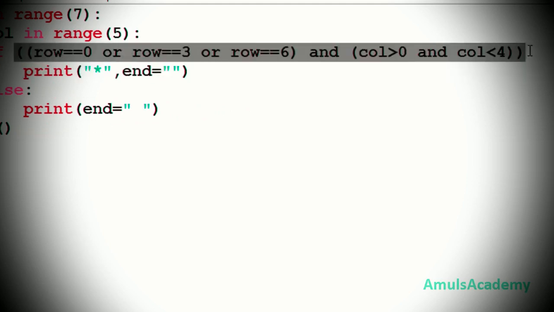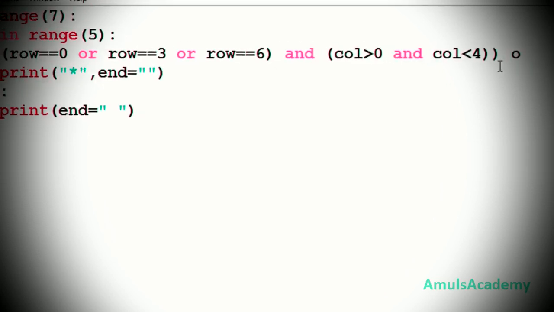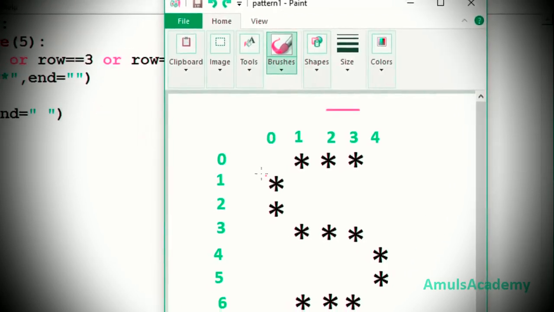This is our first condition, where we are checking whether row is equal to 0 or row equal to 3 or row equal to 6. Here we mentioned the logical OR operator. In the logical OR operator, if any one of the conditions is true, then the output will be true. So if any one of these is true, at that time this must be true. That's why I use logical AND here. In the case of logical AND, if both inputs are true, then only the output is true. So to print a star, any one of these conditions needs to be true and this must be true. And next I'll mention logical OR. We are done with the rows now.